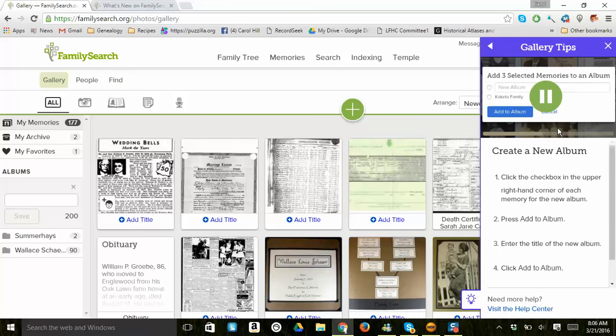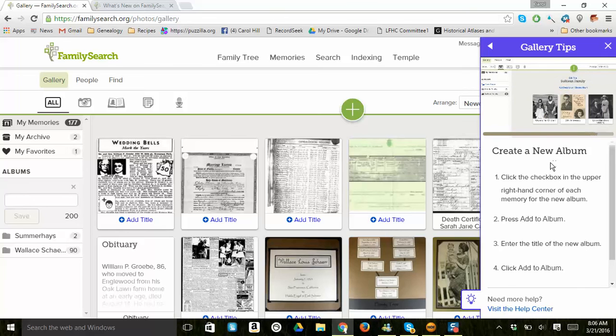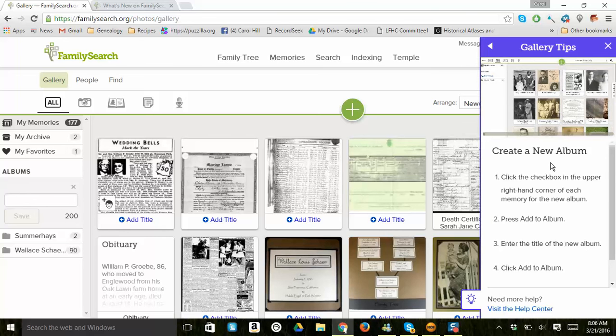So that's showing how you can add memories to an album, like I showed you on that. So anyway, they're easy, and they're just little short demonstrations. So that's really nice that they're adding these to a lot of the pages.